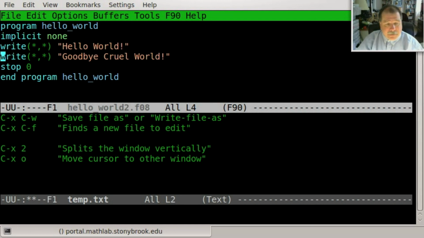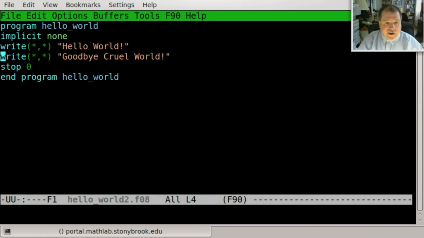All right. But before I do that, let me go back and show you how to go back to a single window here. If I want to go back to just a single window, and let's say I want to go back to the top window here, I place my cursor in the top window, which it already is, and I can type Control X 1. All right, and that returns me to just having a single window. What happened to all my other buffers?